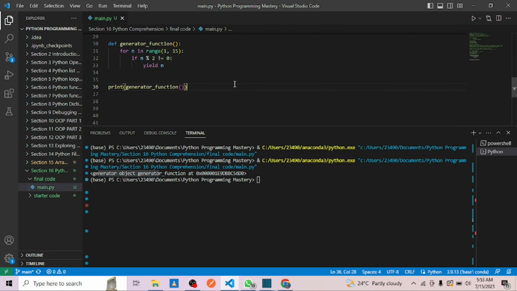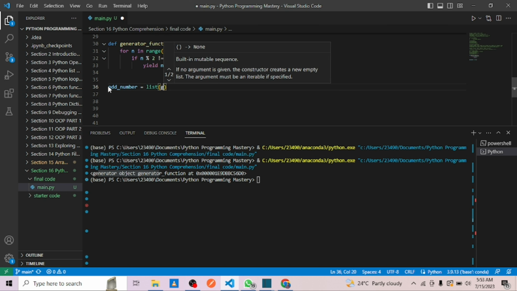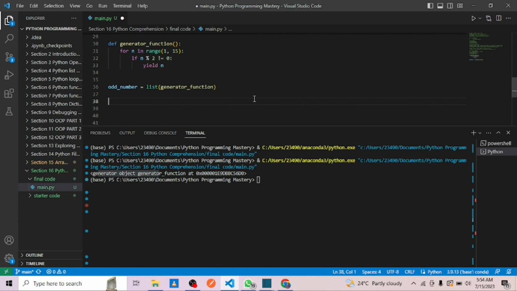To actually see what we have, there are two ways we could go about that. So let's create an odd number. This odd number is going to be a list. This list is now going to convert this generator function, which is a generator object under the hood, to a list object. When we print this odd number, we should have odd numbers between 1 and 16, so 15 can be included within this list.